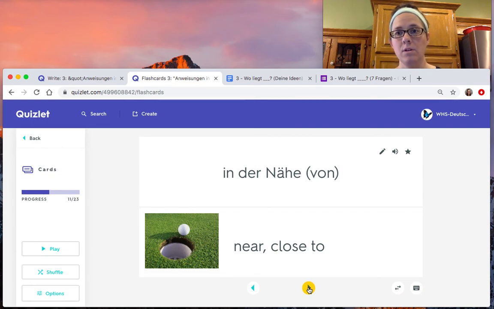To say near or close to, it's actually more like saying in the nearness of something. So you just say in der Nähe. I live nearby. Ich wohne in der Nähe. Ich wohne in der Nähe von Harrisonstraße. Ich wohne in der Nähe von der Schule. So I live near something. Now, if you want to say I live near or close to something, like I said, you could say in der Nähe von. So ich wohne in der Nähe von Westside. I live near Westside. Okay?